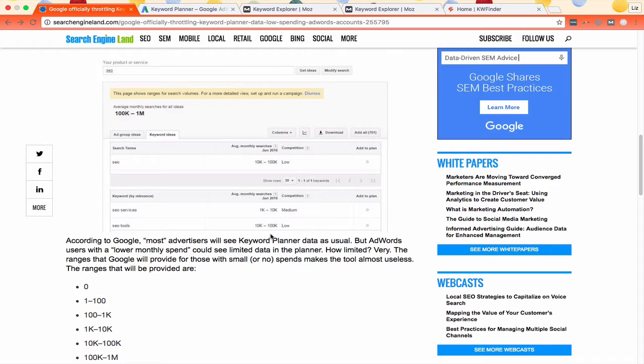So if the Google Keyword Planner is on its way out, or if we're getting frustrated with using it, what are some other options where we don't have to spend a lot of money? I want to walk you through one of my new favorite keyword research tools.